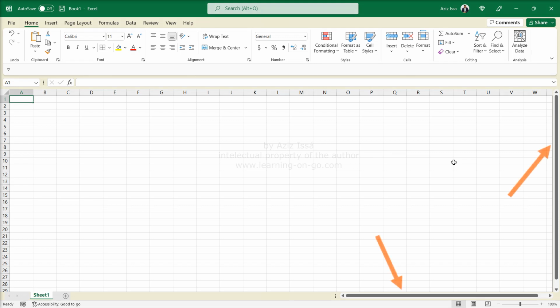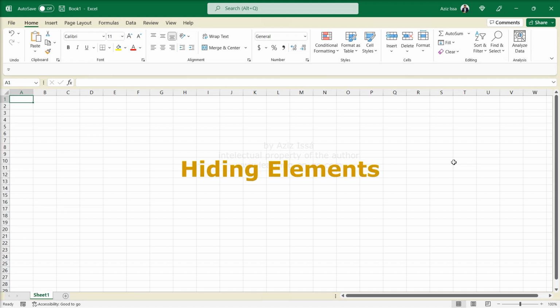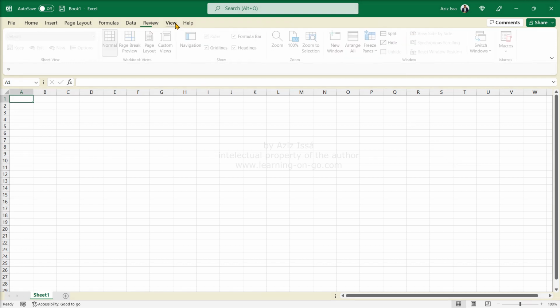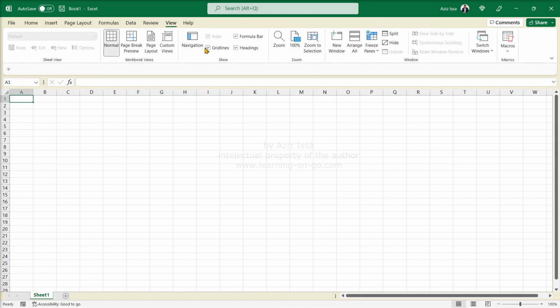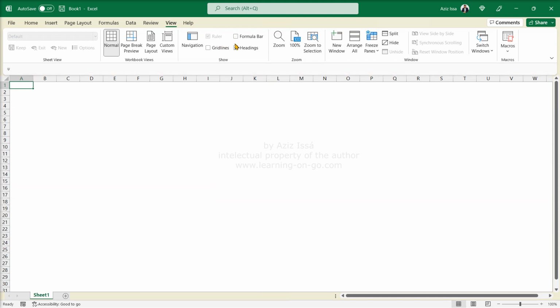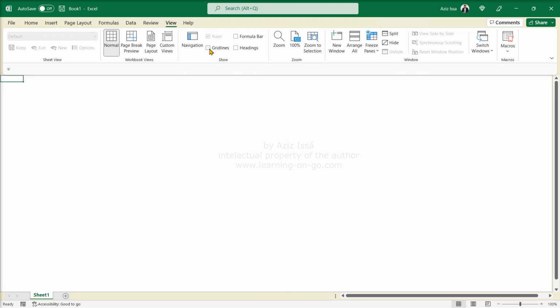Scroll bars, horizontal and vertical ones, for viewing the rest of the worksheet, which has more than 17 billion cells. Some elements, such as the grid lines, headings, and the formula bar, can be removed at the View tab by unchecking the respective boxes. Let's replace these settings.